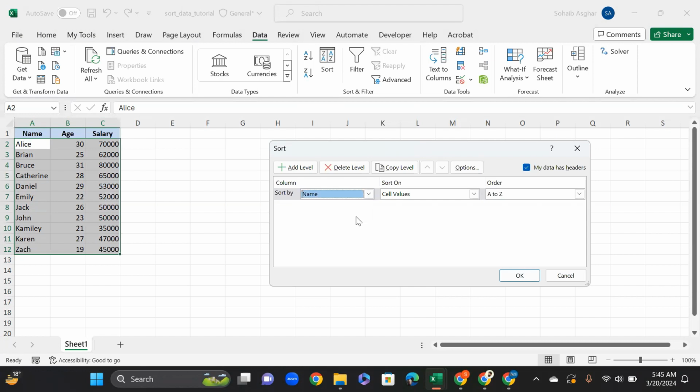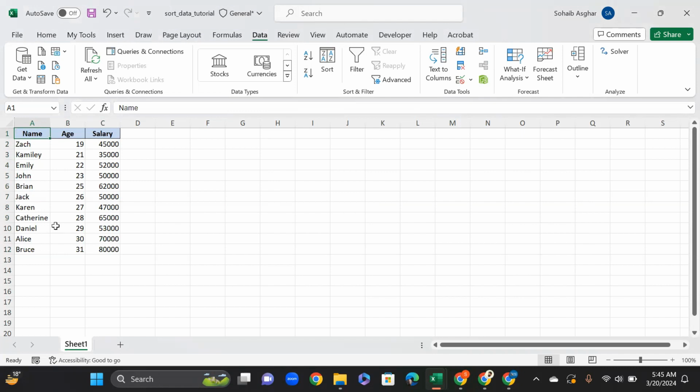For instance, to sort by age, select age in the sort by dropdown and then choose whether you want to sort from oldest to youngest or vice versa. So here I am going from smallest to largest. You can see the data is arranged from age smallest to largest.